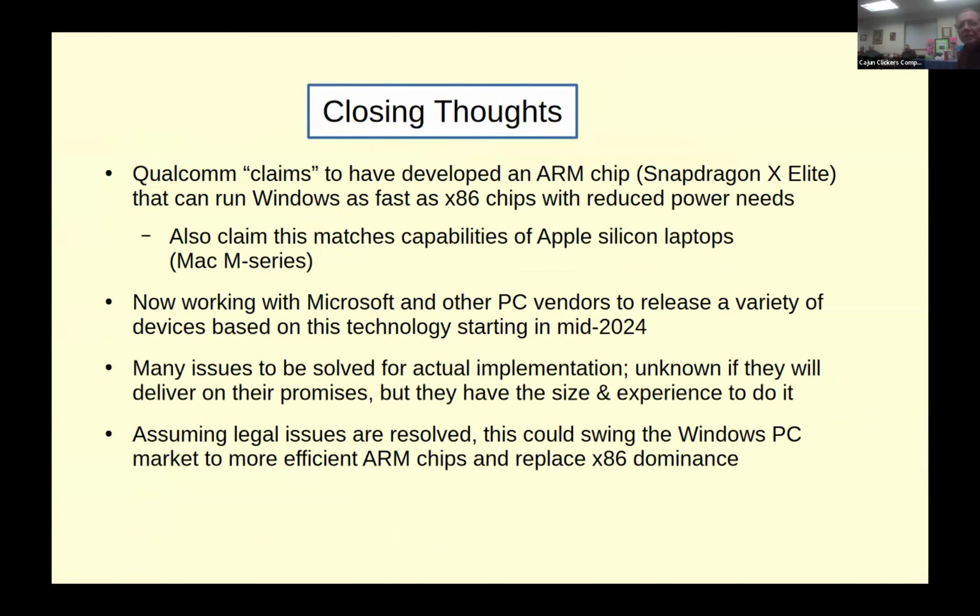So, closing thoughts. Qualcomm claims, and I kind of believe them, to have developed an ARM chip that can run Windows as fast as x86 chips at a low power level, and that this will put them on a par with the current Apple M series. They're now working with all the vendors in Windows to actually put things out on the market. So why I'm here is to say you're going to start seeing these probably at the end of the year. You're going to see this is a new thing.